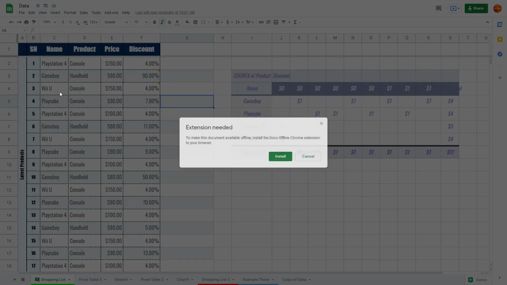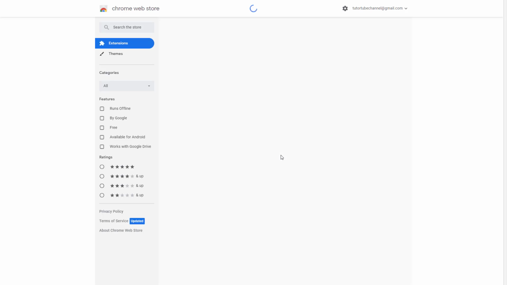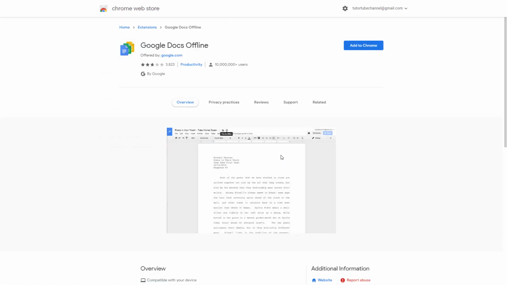To do that, you can go into File right here, and you can see this option called Make Available Offline. Once you click on this, it asks you to install an extension to make the document available offline. Install the Docs Offline Chrome extension to your browser, as it says. So I'm going to click on install, and it takes me to the Chrome Web Store right here, where I can install this plugin called Google Docs Offline.